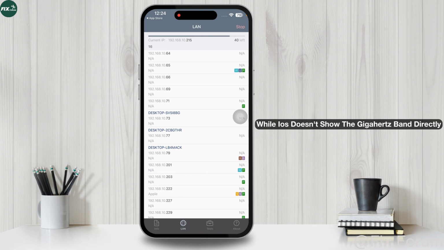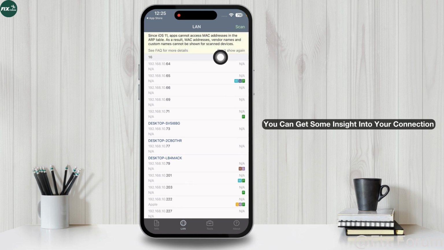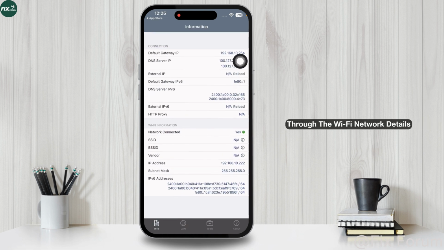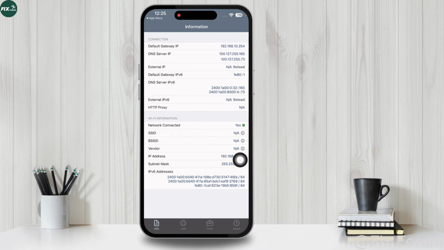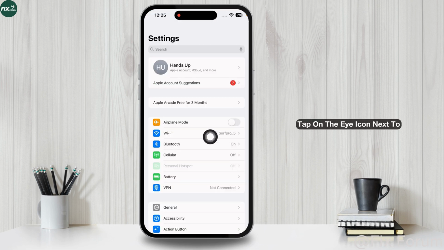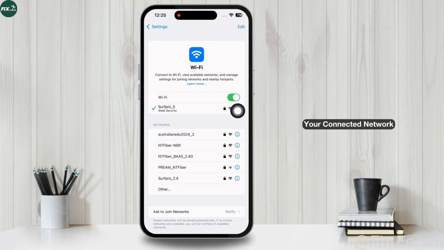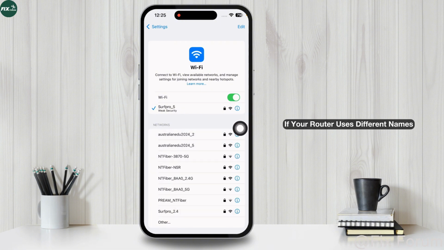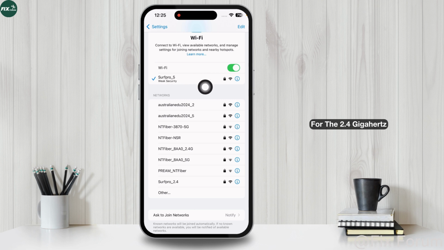While iOS doesn't show the gigahertz band directly, you can get some insight into your connection through the Wi-Fi network details. Go to Settings, Wi-Fi, tap on the eye icon next to your connected network. If your router uses different names for the 2.4 GHz and 5 GHz bands, you can often tell which band you're connected to based on the name.